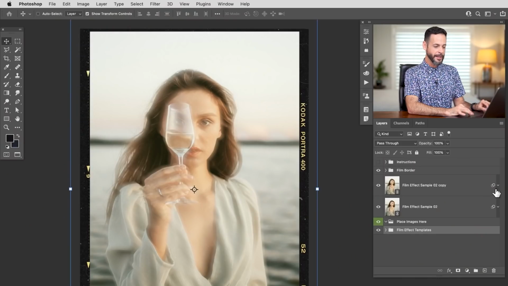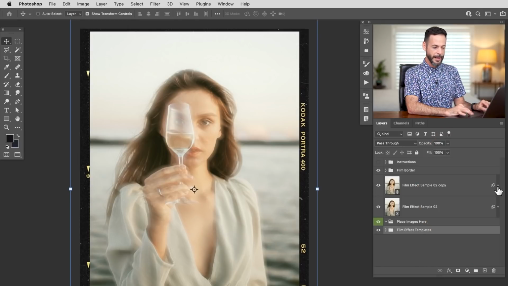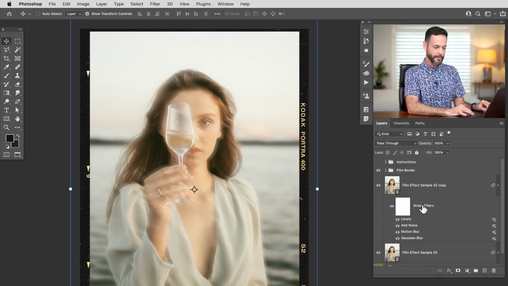So we're gonna click right here next to the double circles. We're gonna click on this little down arrow. Now, when I click on that, it's gonna open my smart filters, and you can see I have things like levels and noise and motion blur and Gaussian blur. And I can turn any of those off and on very easily.